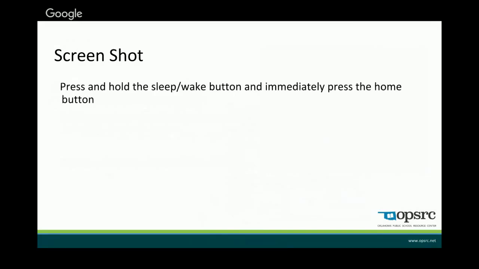Screenshots. To take a screenshot, you can press and hold the sleep wake button and immediately press the home button. This takes a few times to get it to work, or it did for me. But if you press the sleep and wake button, hold it down, and then immediately press the home button, it will take a screenshot. It will be the entire screen. But then you can find that in your photos file, in your camera roll.